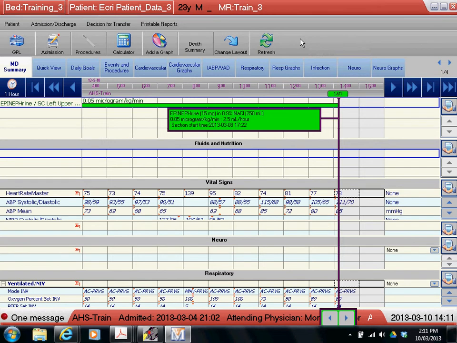In the next video we will talk a little bit more about the final row, and that's the time and navigation section of the eCritical system.